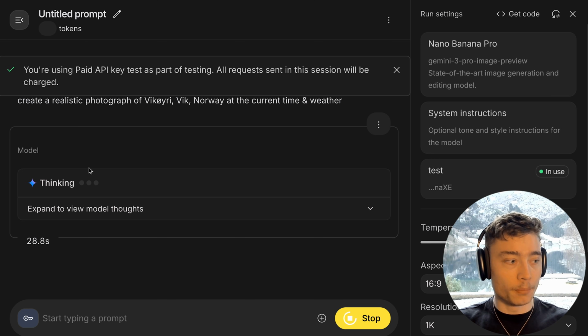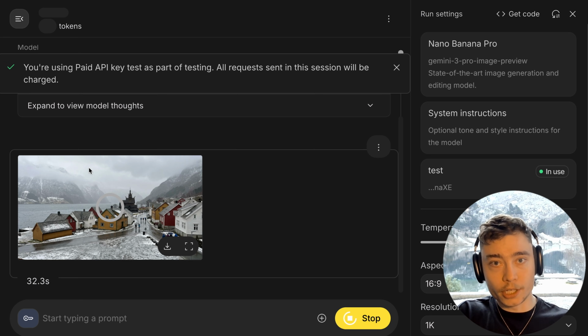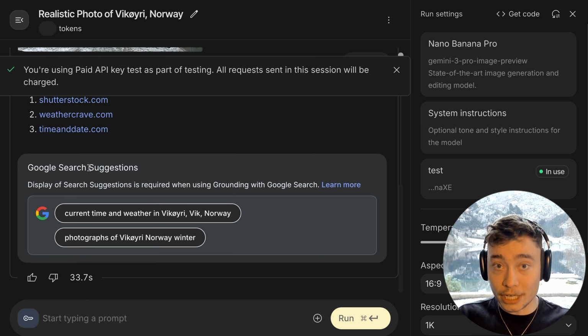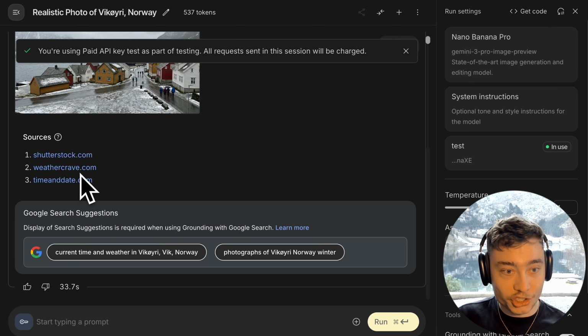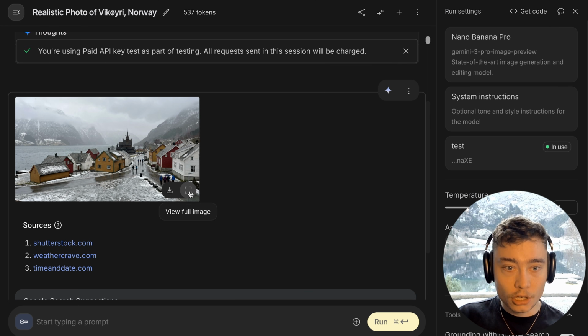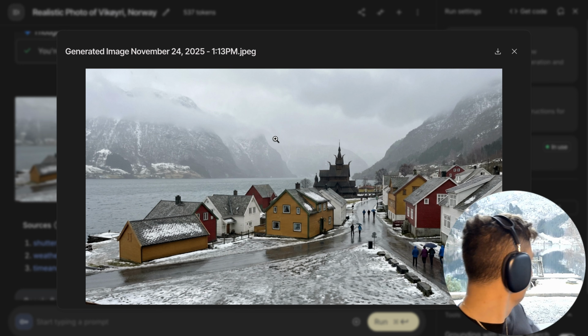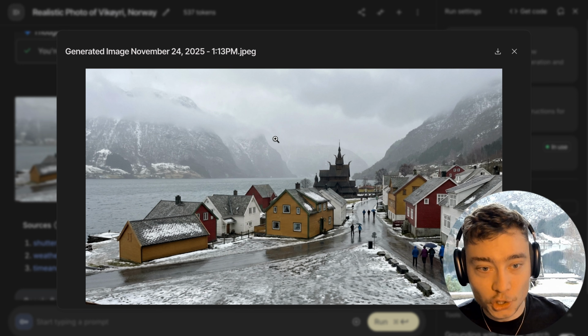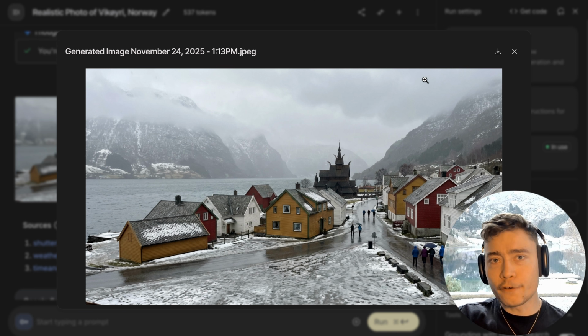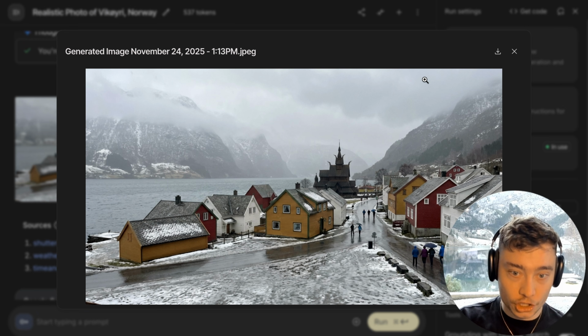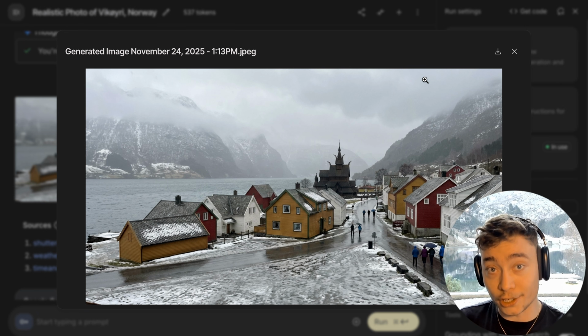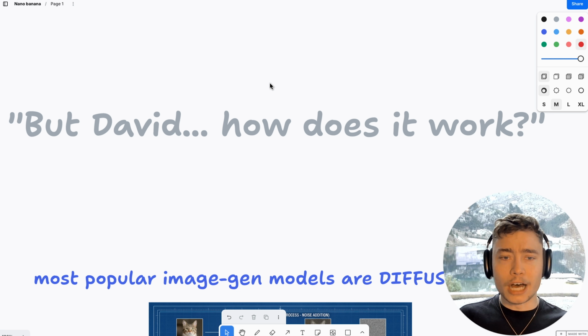It's like the jump from one-shot LLMs that we've seen in 2023, 2024 to reasoning models that we have now. And there it is. You can see that it used the sources, time and date, weather crave, and Shutterstock to actually generate an accurate image of Vik. And here it is. And if we look outside, it's not too different. The weather is actually almost identical. In fact, you should try it on your own city or village where you live and you'll be shocked at the accuracy.